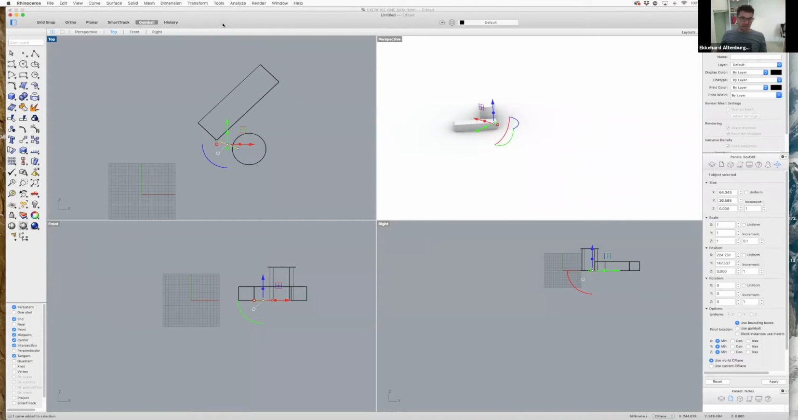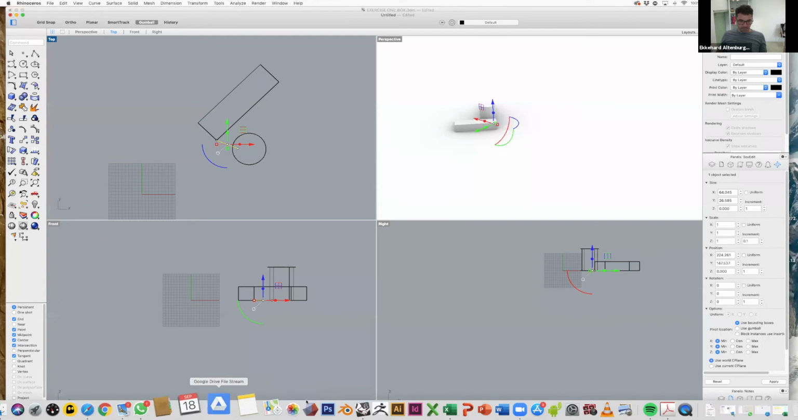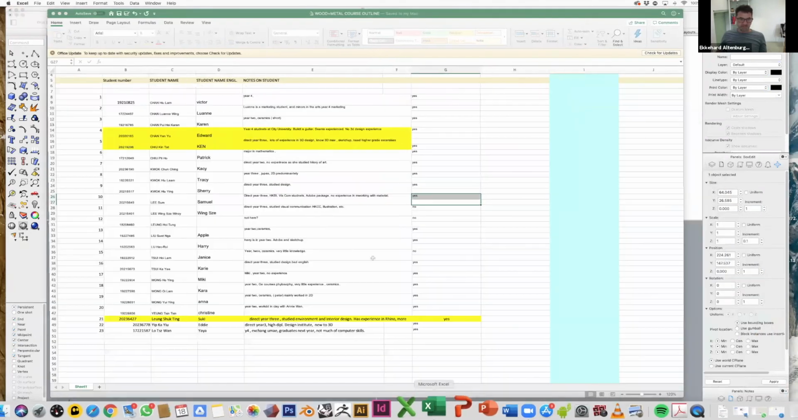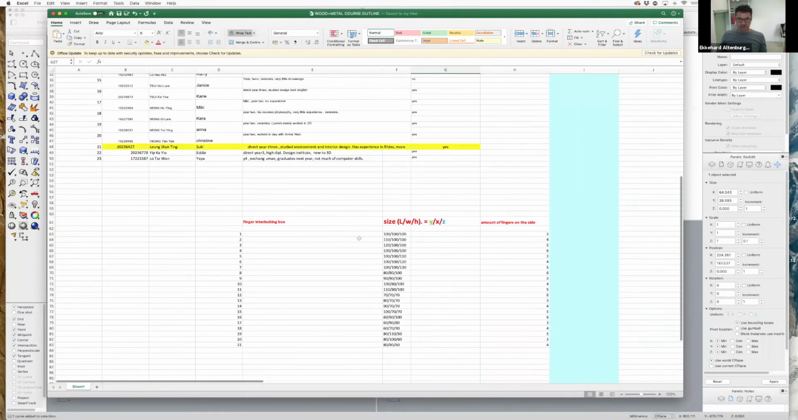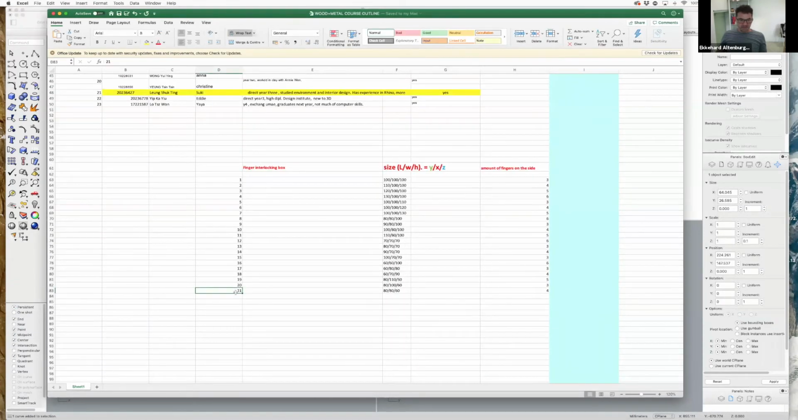Now, in this session, I want to tell you how to actually make a finger locking box. Let's go back to the Excel sheet. So these are, obviously we need a few more. We will fill these ones out towards the end of this lesson.